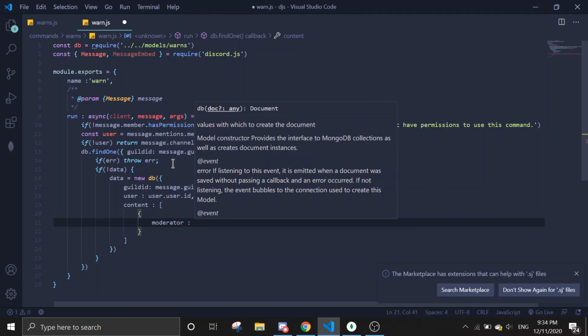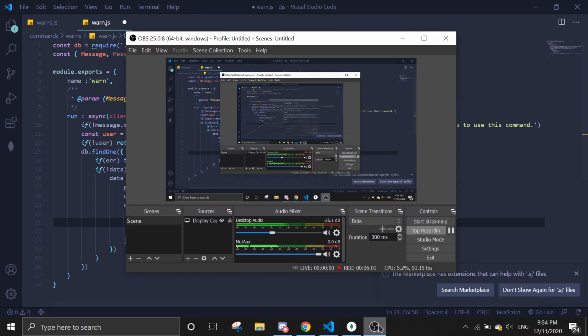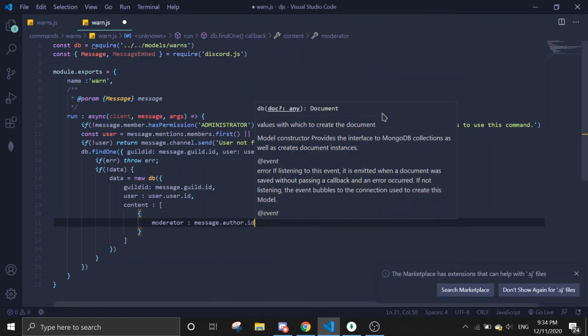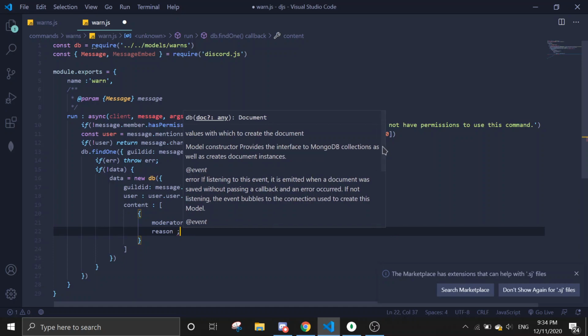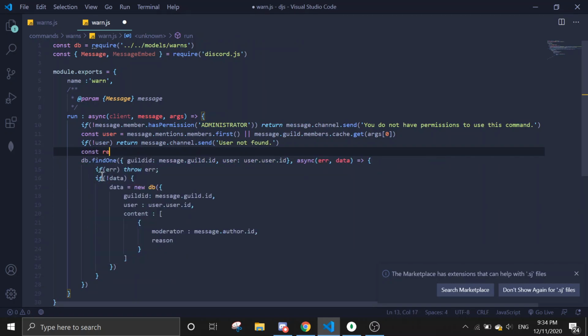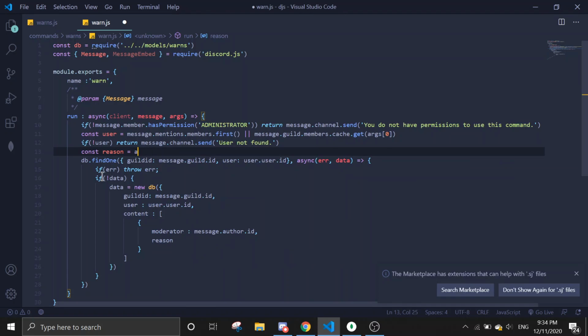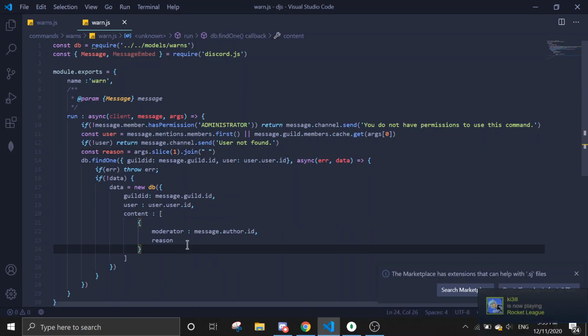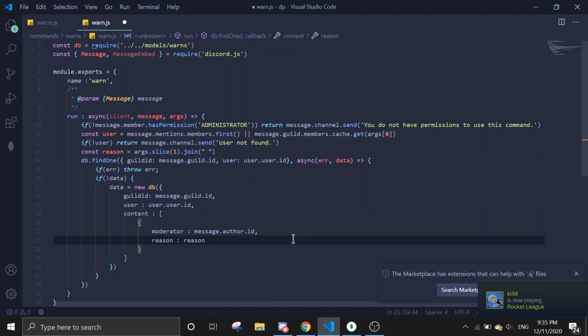Moderator is message.author.id. Hopefully the song is not that loud. Reason. Let me just define reason real quick. Let me just do it here. const reason equals message args.slice(1).join. Okay. Reason will be reason.